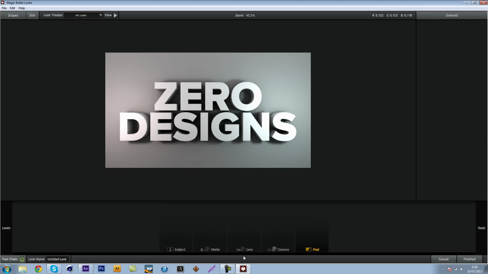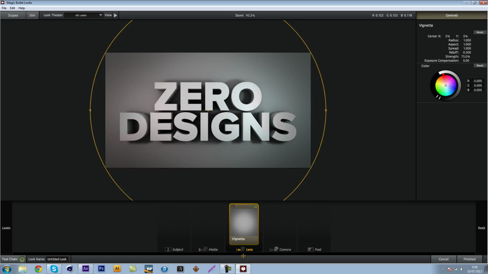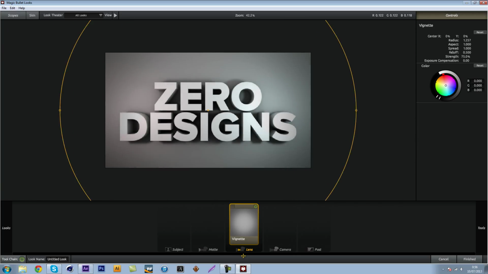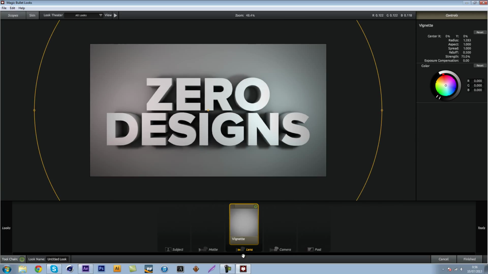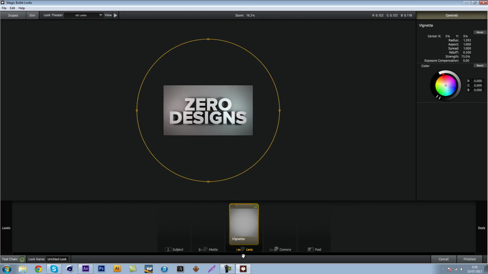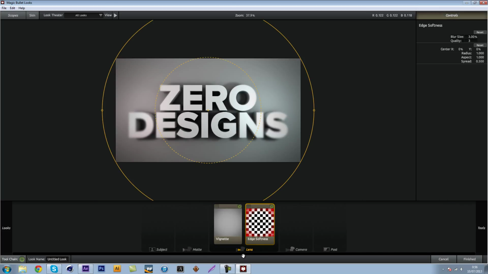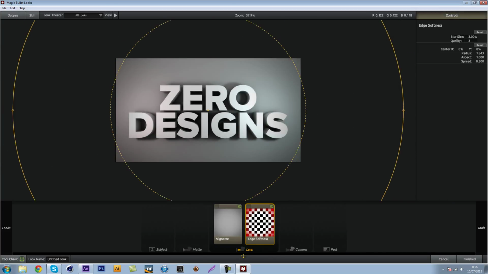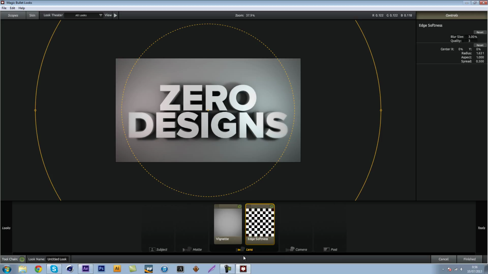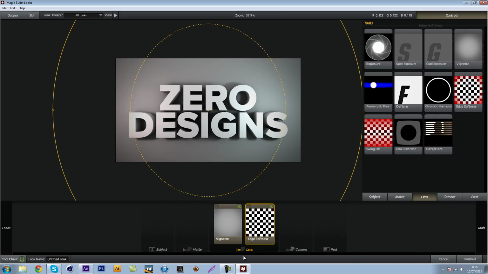So let's first go up and make a vignette and drag it all the way out. We really don't want this to be too attracting, we want it to be really subtle. And let's get an edge softness as well and drag that out as well. I'm just gonna change the quality to 10, and yeah, that looks nice. Kind of like an egg. It looks really nice for me.